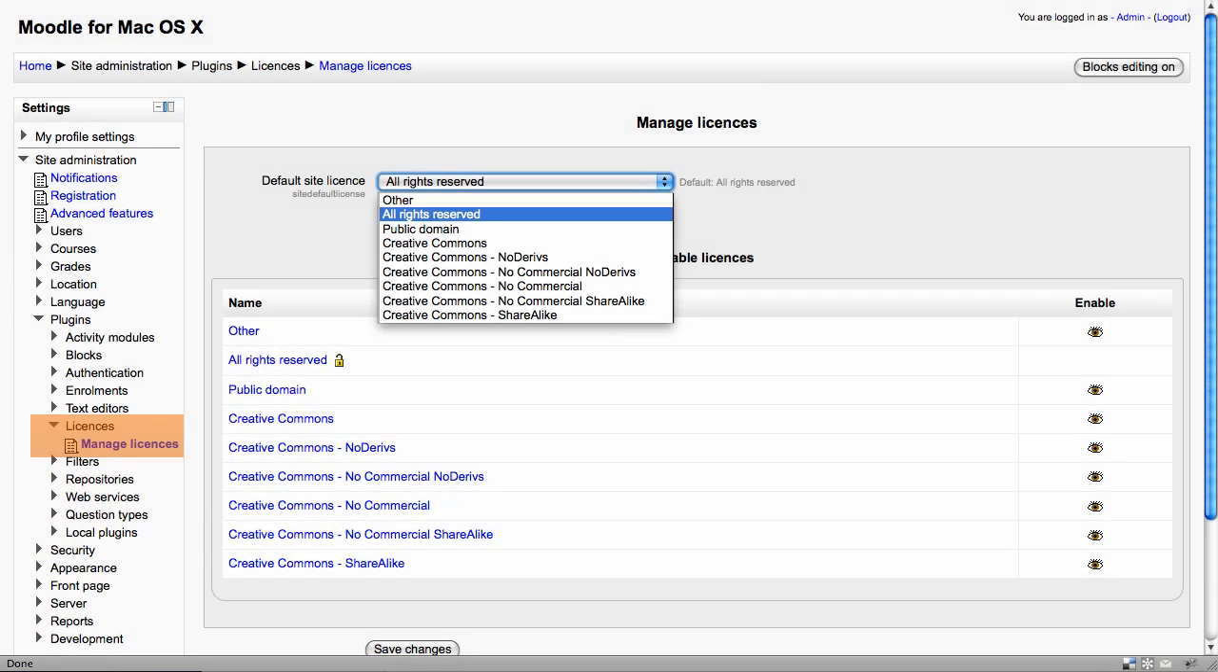The Manage Licenses option allows you to set the default site license for all resources uploaded. So when a teacher, for example, uploads a PDF document, they can choose the type of license that applies to that resource.